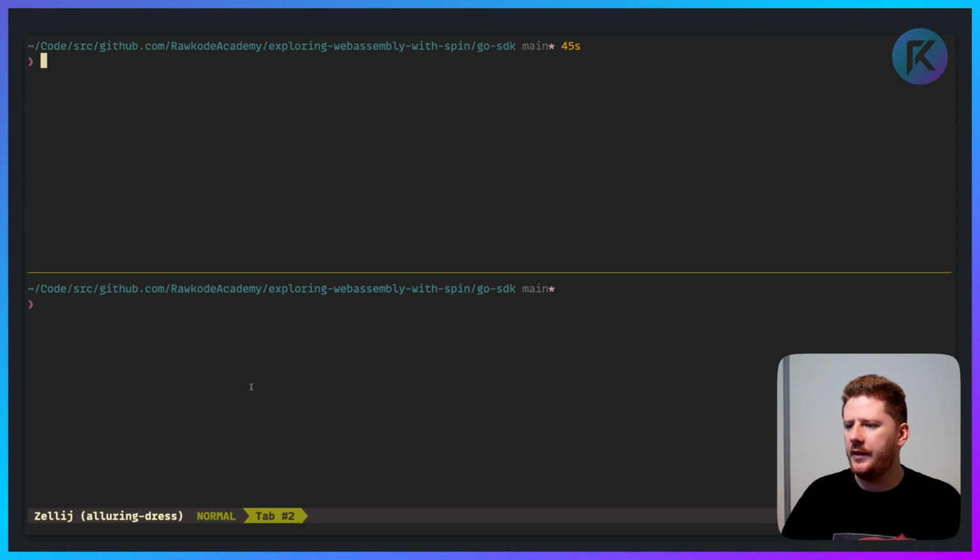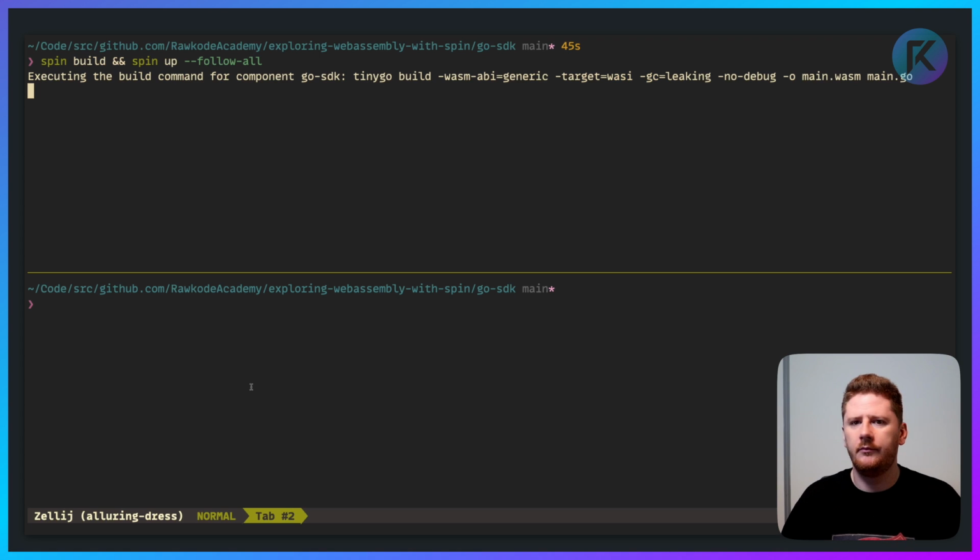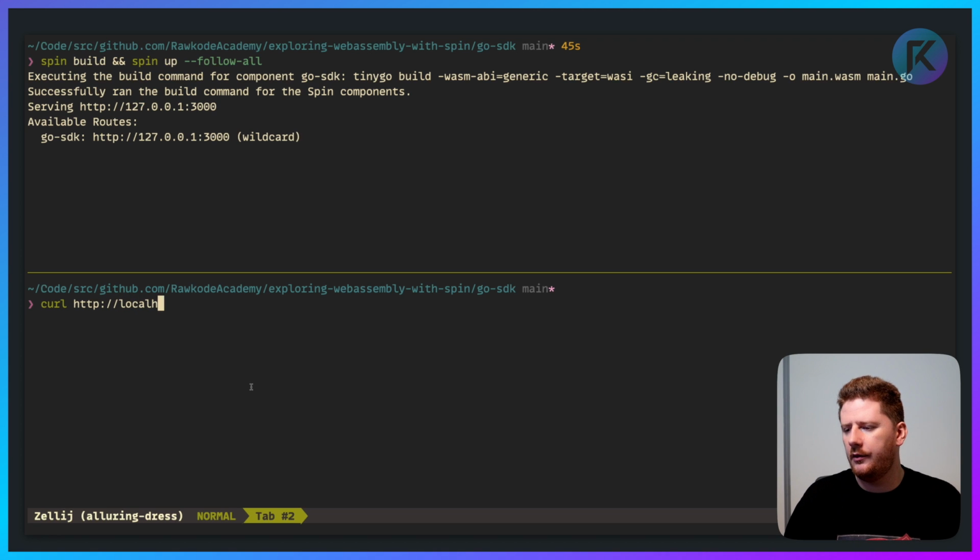We can then jump back to the terminal, run spin build up --follow-all. We'll be seeing that quite a lot. Before running curl http localhost:3000. Now, because we're not providing the X-Name header just yet, we should see hello world.